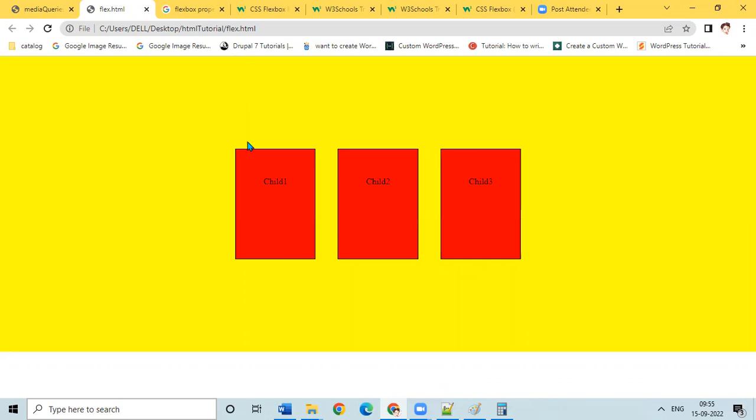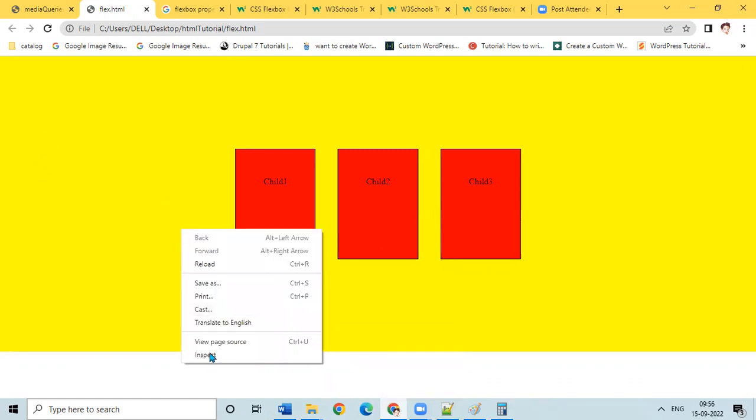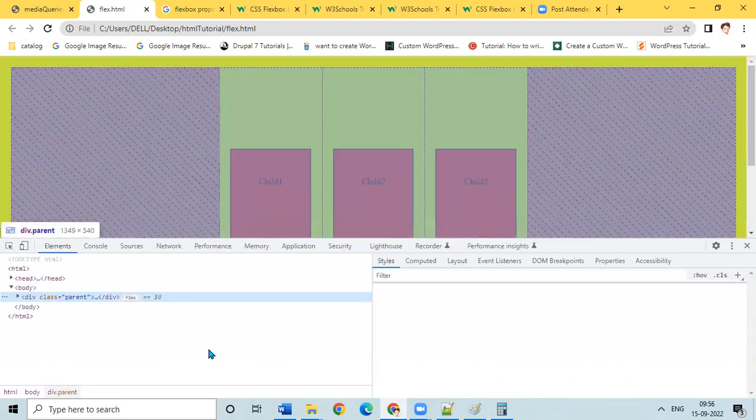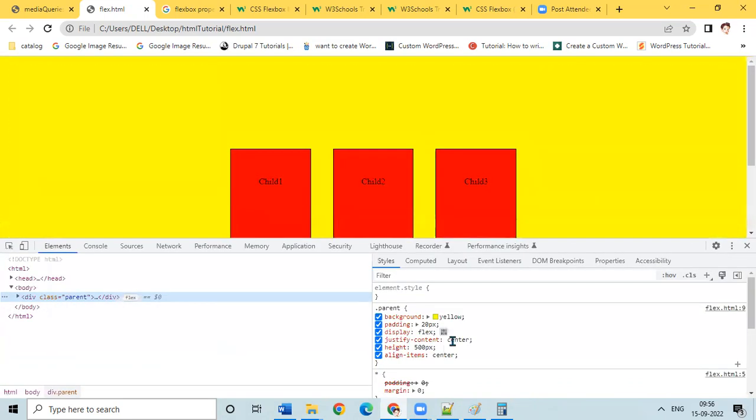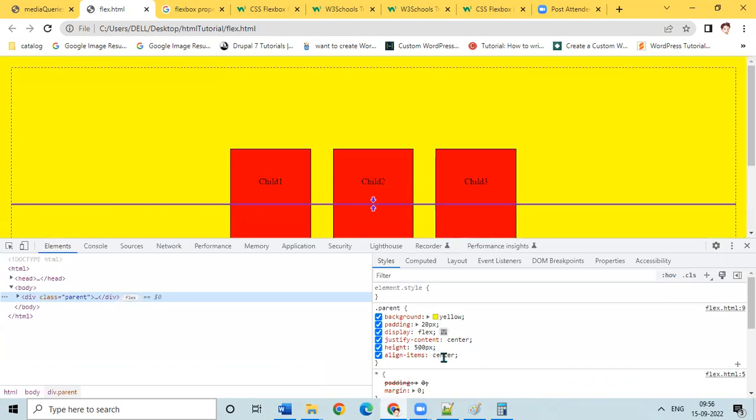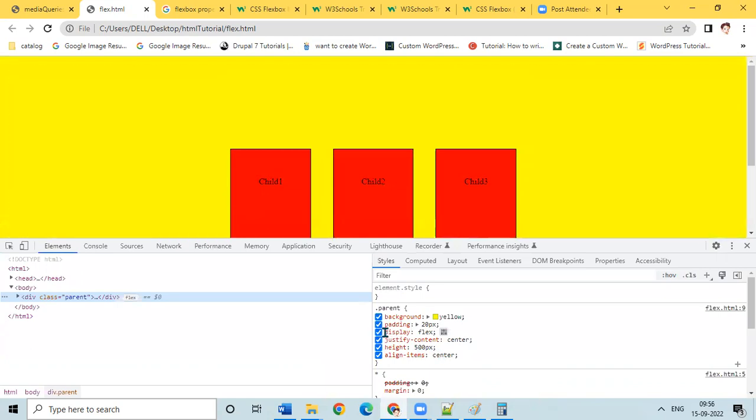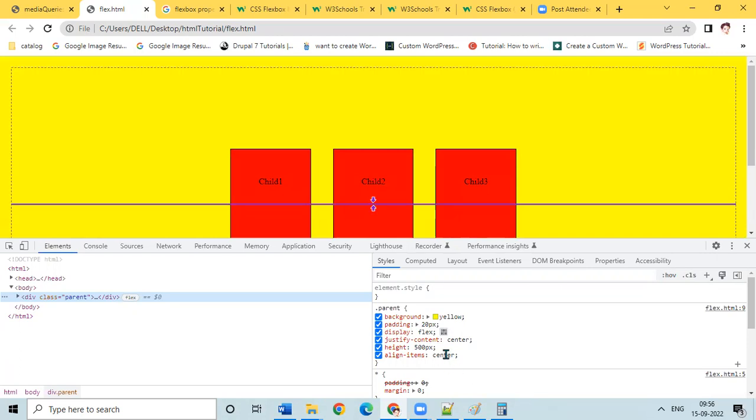You can see here to here same space, here to here same space, left and right also. So if you want exactly horizontally and vertically the center of that page, then for the parent we have to use display flex, justify content center, align items center. So these three properties are enough to make horizontal and vertical alignment center.